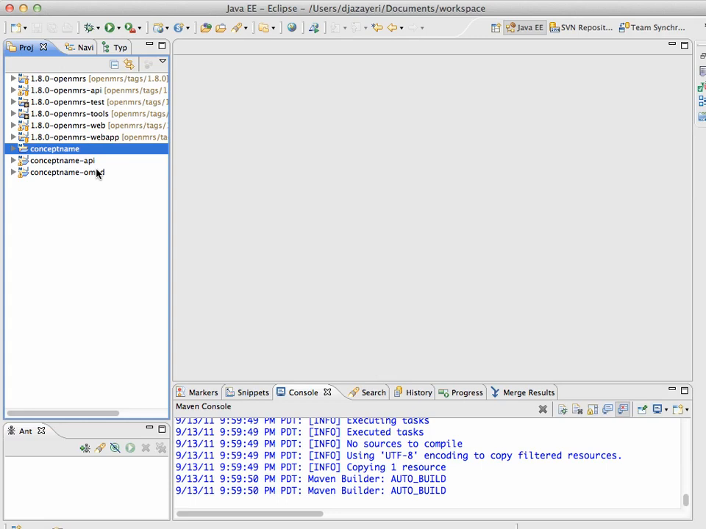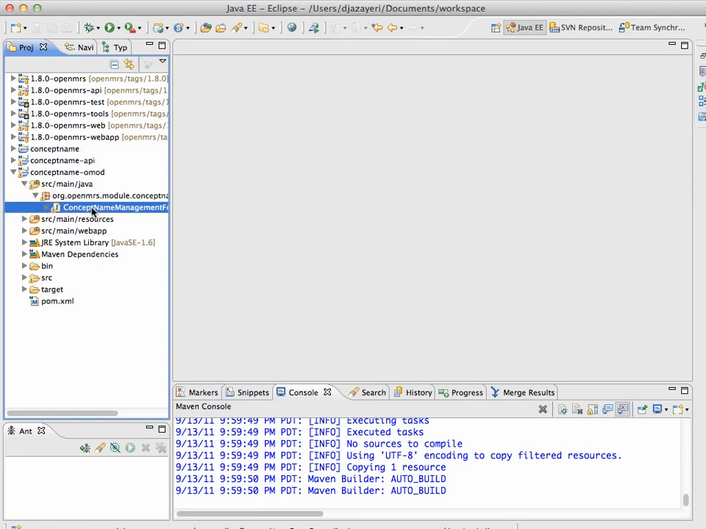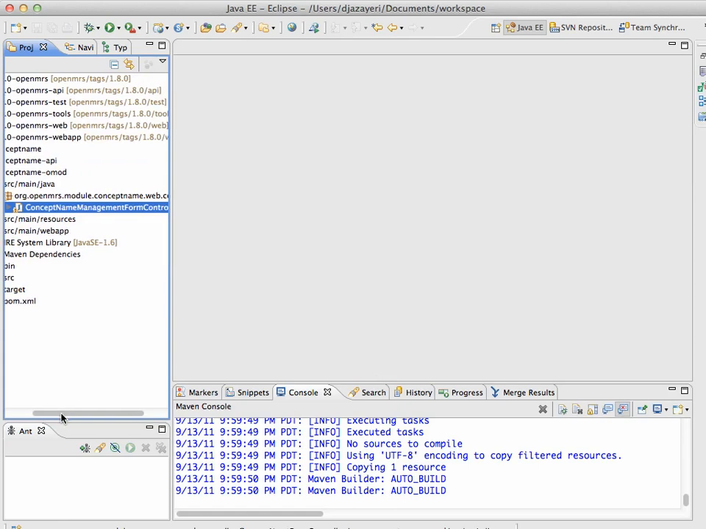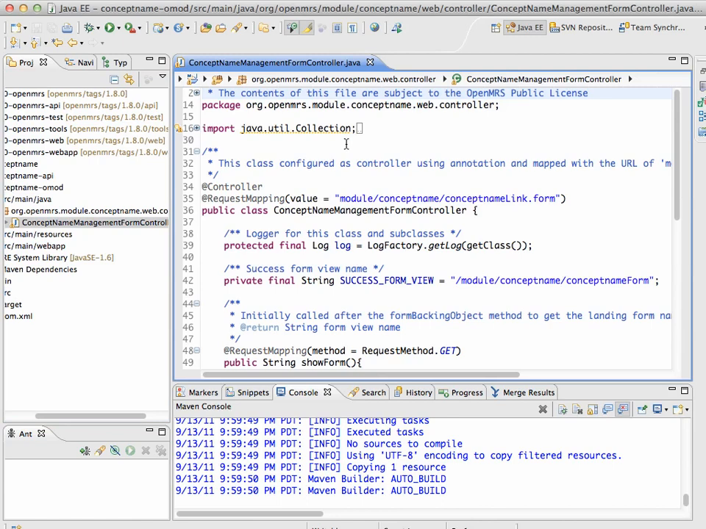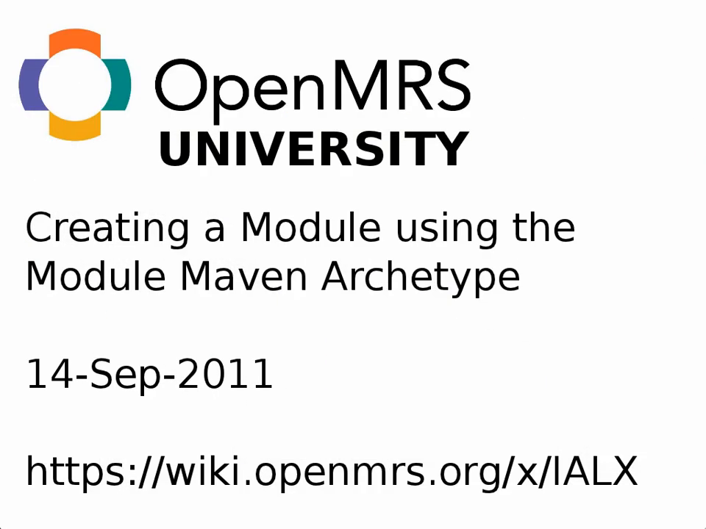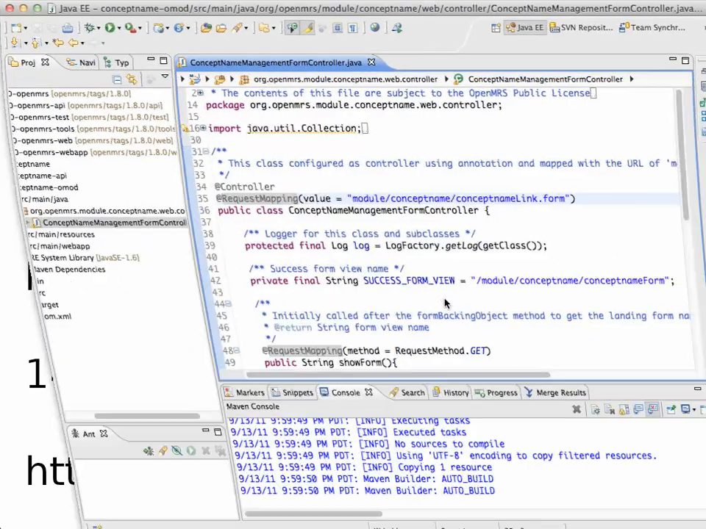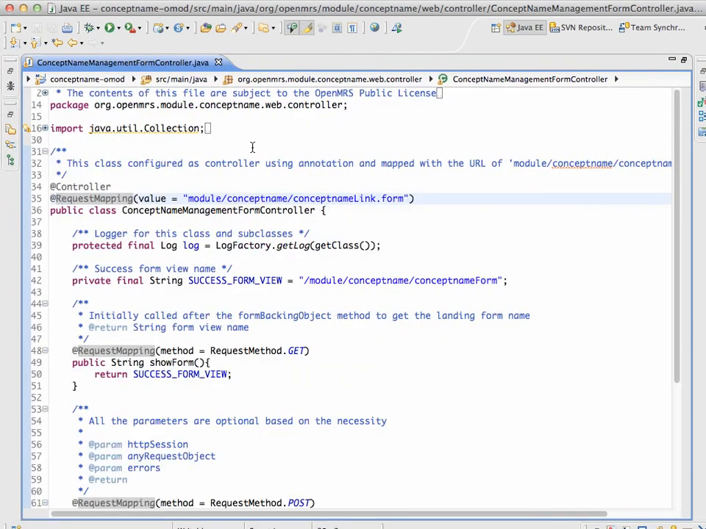So I'm going to go into the web layer of this module here, and the archetype actually creates for us a skeleton of a controller, which is good. So I'm going to open this up. I'm actually going to delete almost all of the text here. This actually gives you something to start from if you're just getting familiar with Spring MVC. I'm going to maximize this so you can see a little bit better.